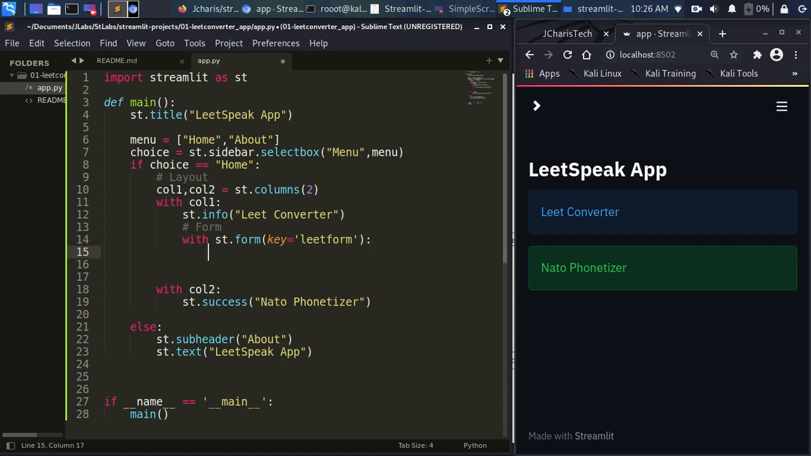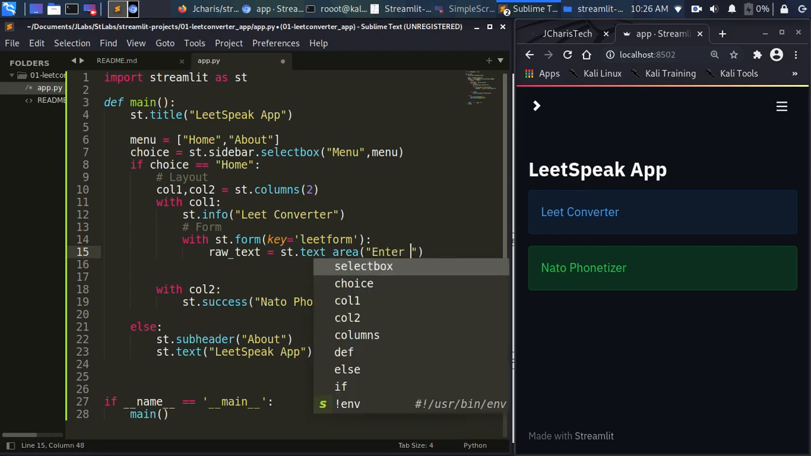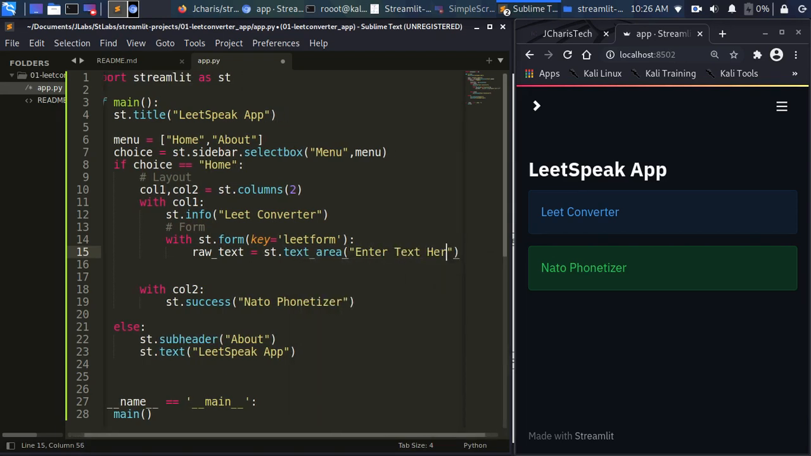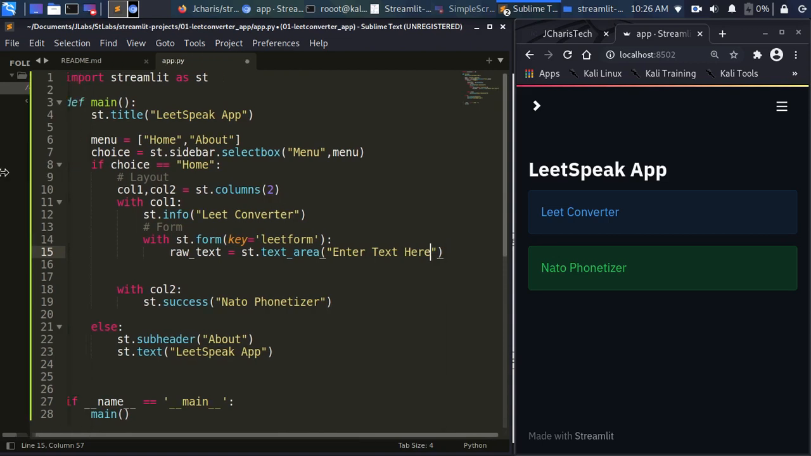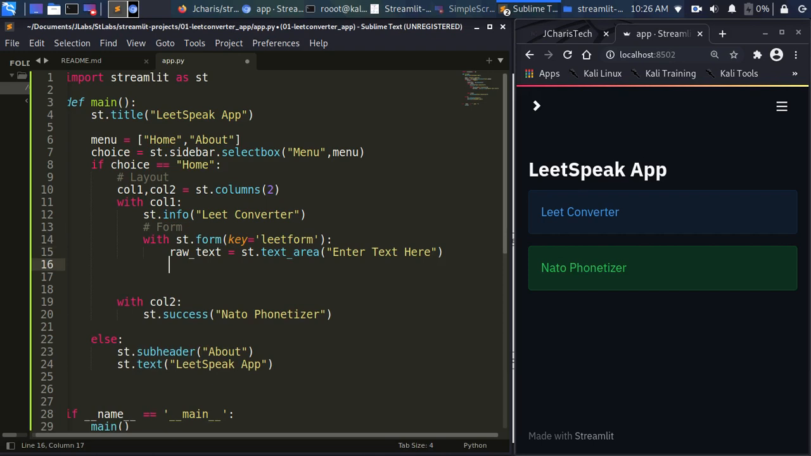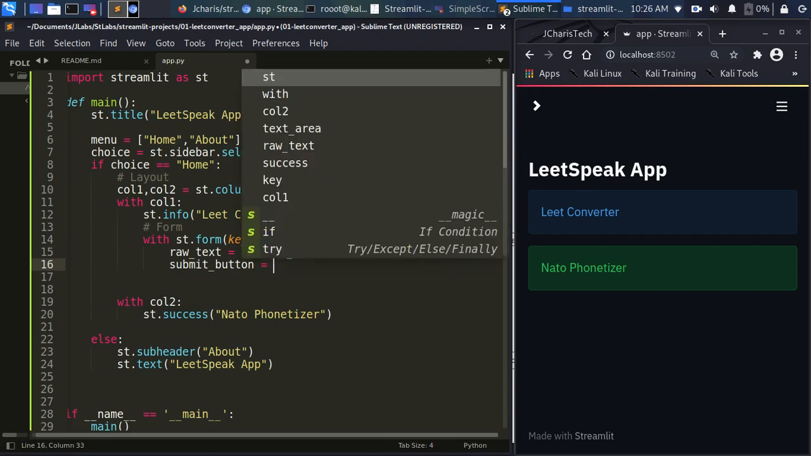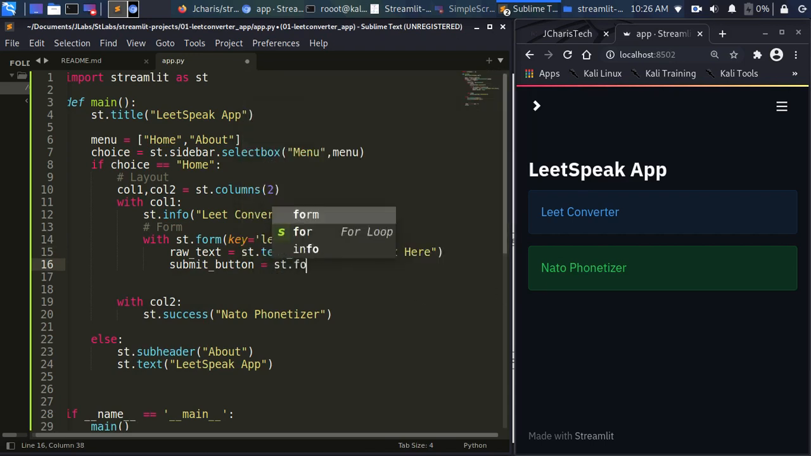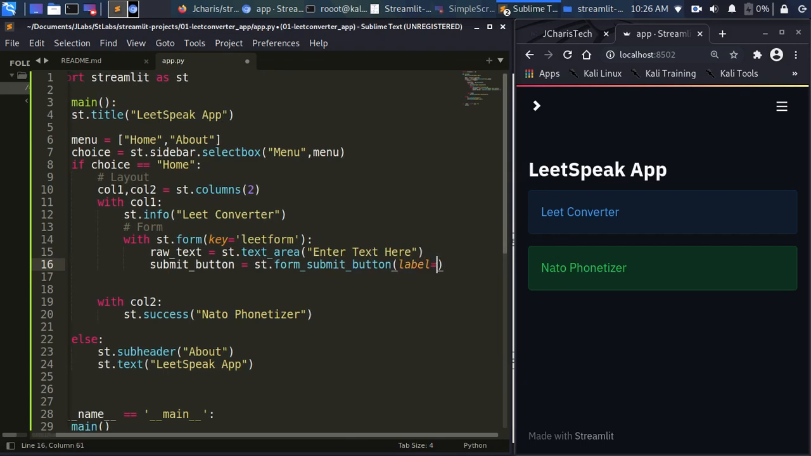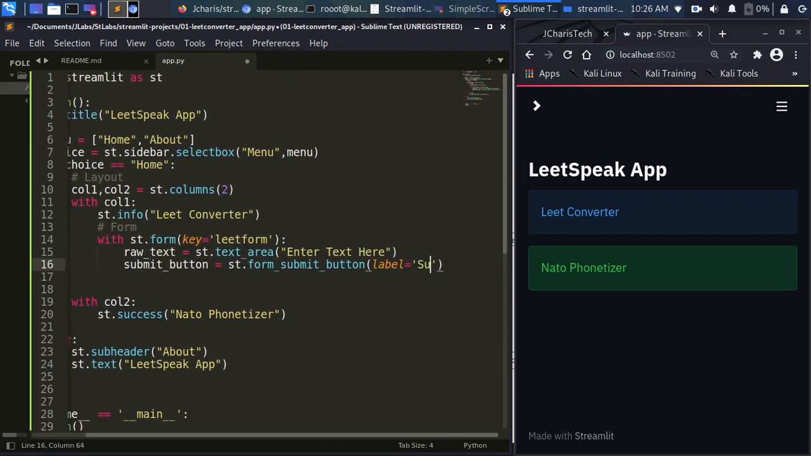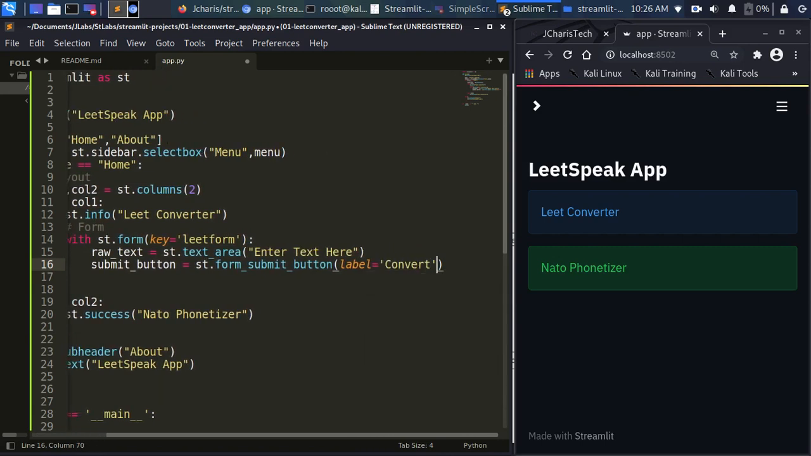So let's paste in our raw test, which is st.test area, then enter test here. So that is something very basic we are doing. Perfect. And then for every form you need a button, so you have to specify the button. So let's go to submit button, which is going to be my st.form submit button. I pass in the label for the button. So label is going to be submit, or let's give it a label as convert. So let's save it and see.